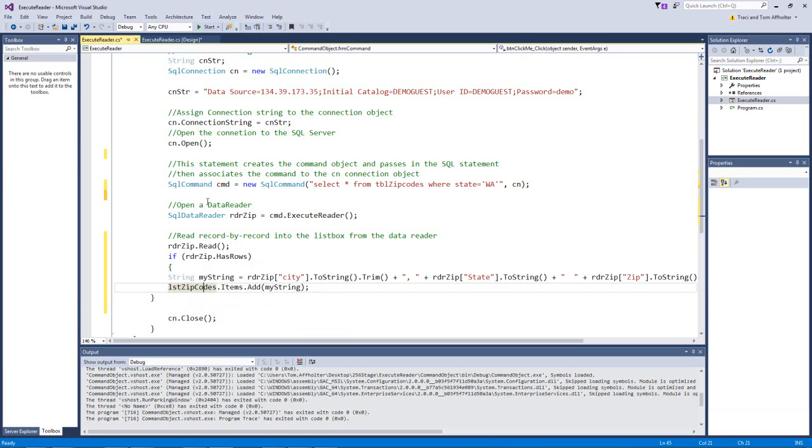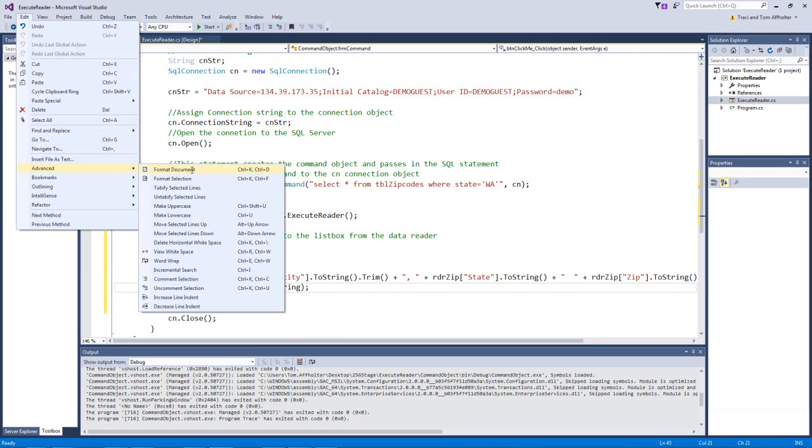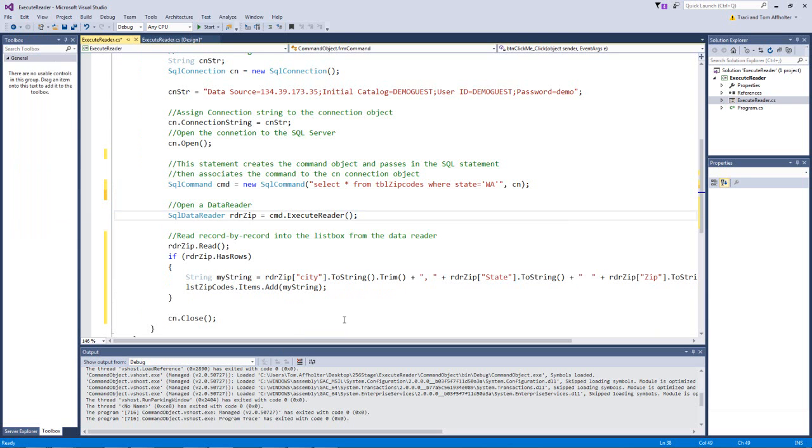And real quickly, if you don't know this already, if my code is out of whack here because of alignment, I can come back over to Edit, Advanced, Format Document, and it will reformat the document for me. There's an example of how I would deal with it on a one-to-one relationship, just to make sure no error has occurred.